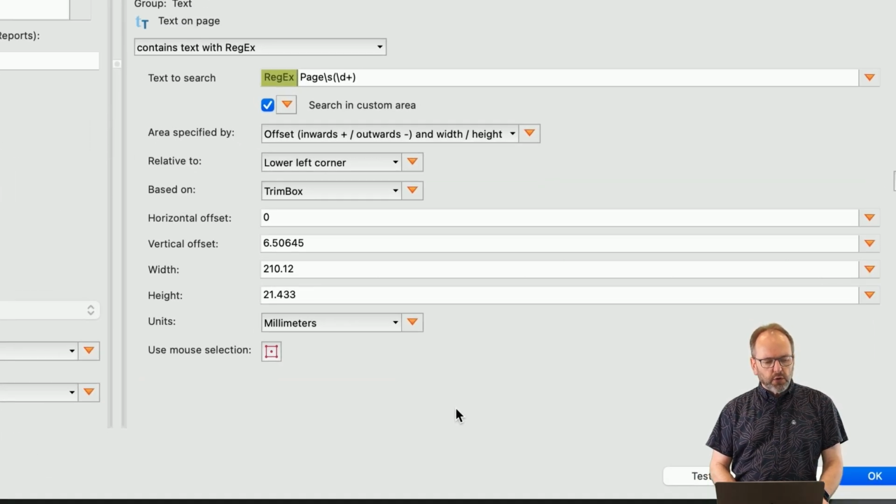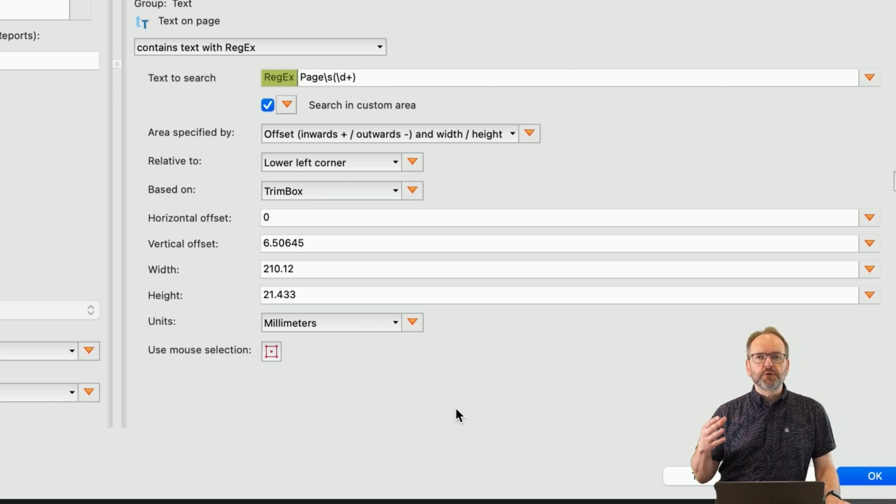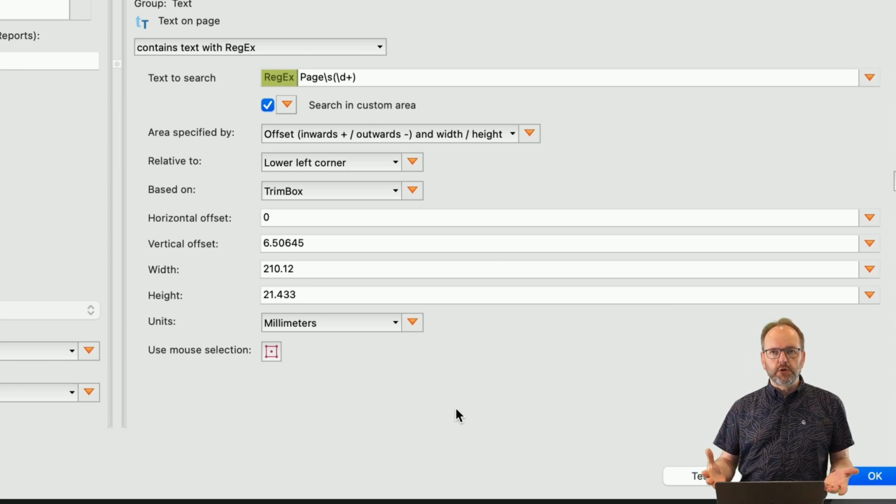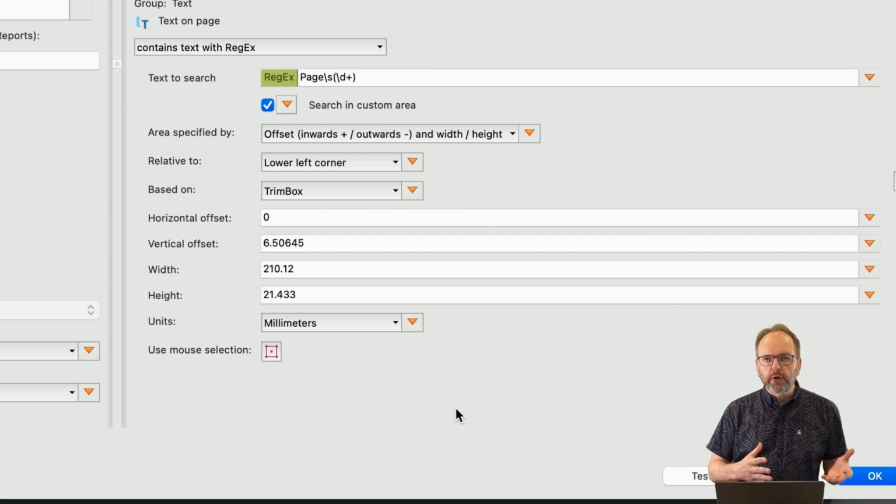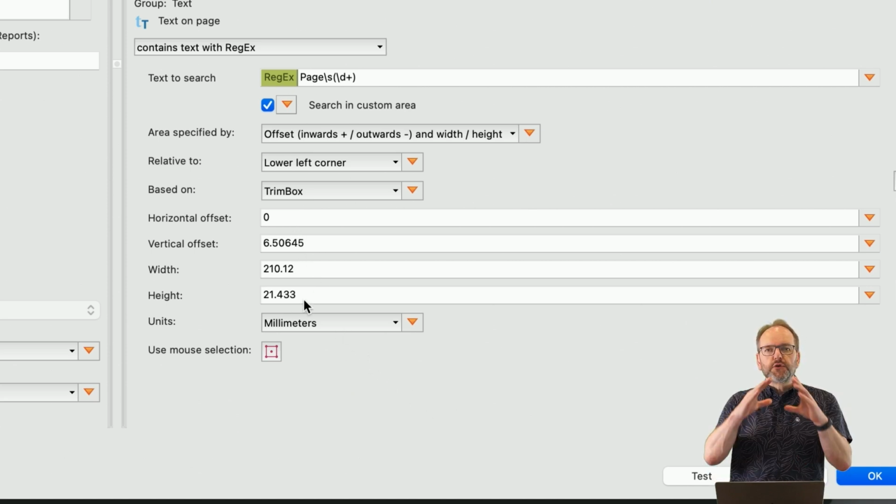The check is called text on page, as you can see, and it allows you to search a specific area of the page or the full page. And because for this document we know where the page number is, I've specified the coordinates of the search area. The smaller the area, the easier it becomes for pdfToolbox to find exactly the text that you're looking for.